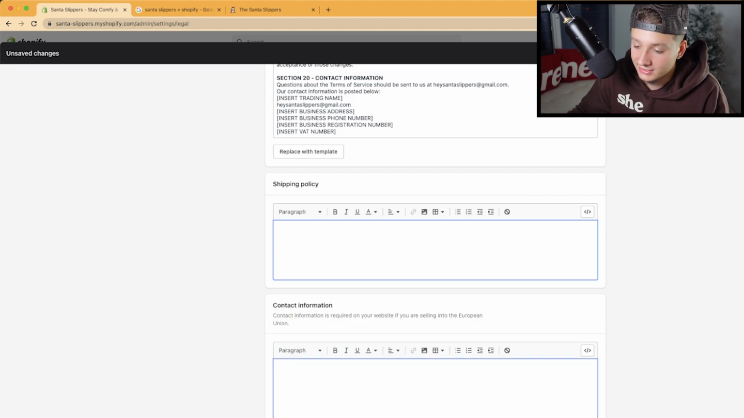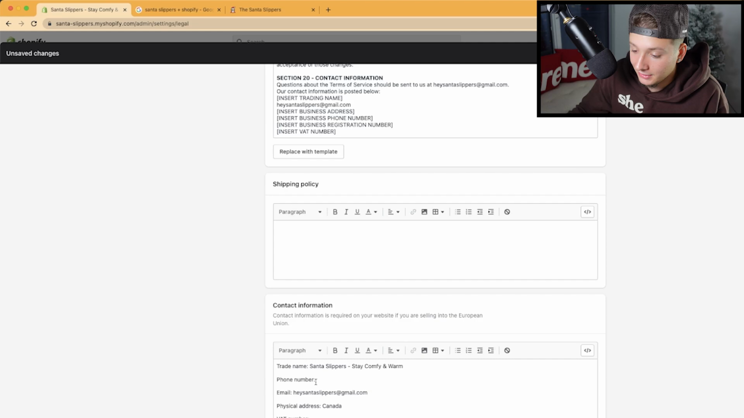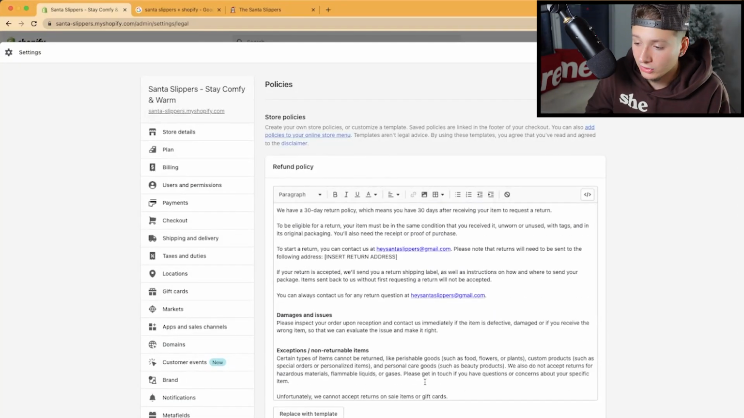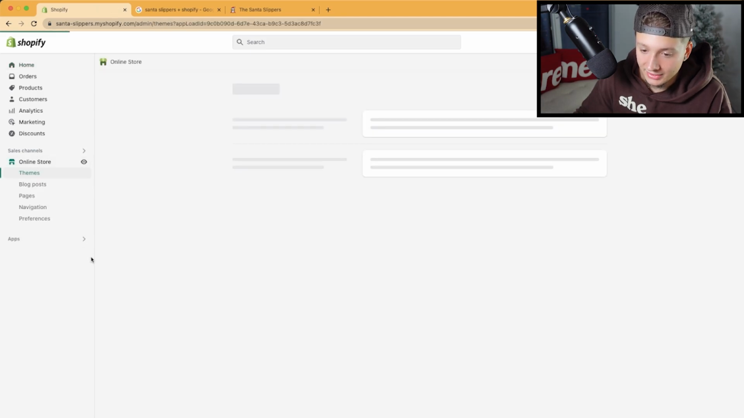Then I'm going to go into contact information, just create a template. You want to update this information, but I'm just going to leave it as it is because I want to go quickly through all this stuff. But this is basically the back end, so basically all the settings. Then once you're done with the settings, you want to go to online store.